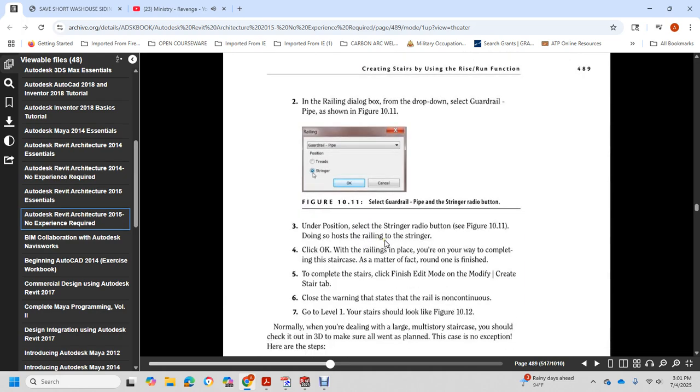Set the position to Treads, using the radio button, so the railing is hosted on the treads. Click OK, and when you're done with the completed staircase, click the Finish Edit Mode button or click the Modify Stair tab. Close the warning that states the railing is non-continuous. Go to Level 1. Your staircase should look like figure 10.12.